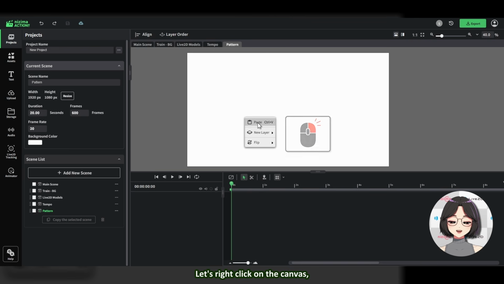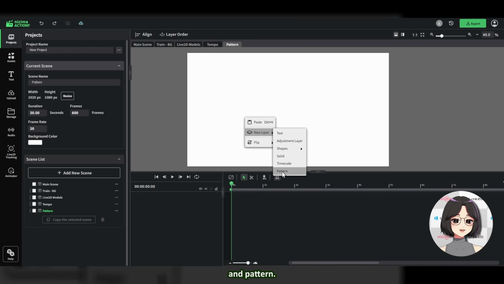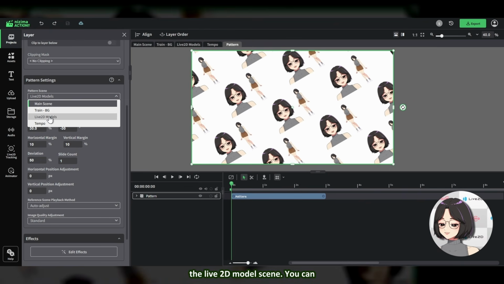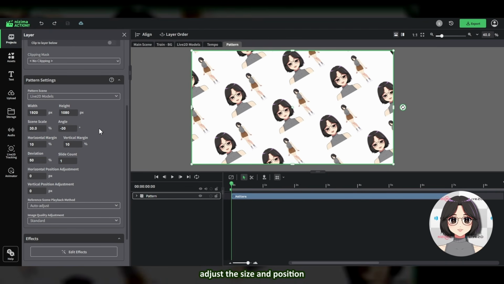Another unique feature Nizima Action has is pattern creation. Let's right-click on the canvas, new layer, and pattern. Right now, it's using the main scene as the pattern. Let's try selecting the Live2D model scene. You can adjust the size and position of the pattern, so feel free to experiment.